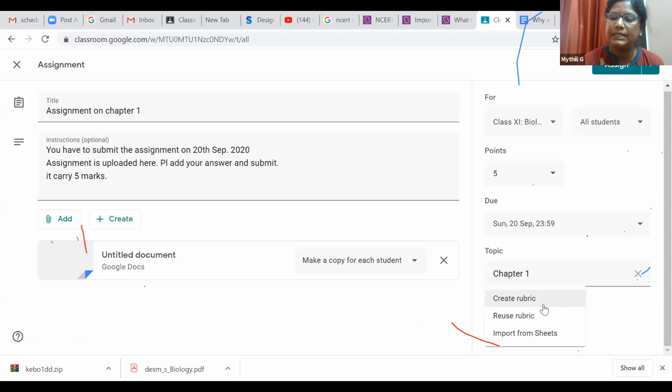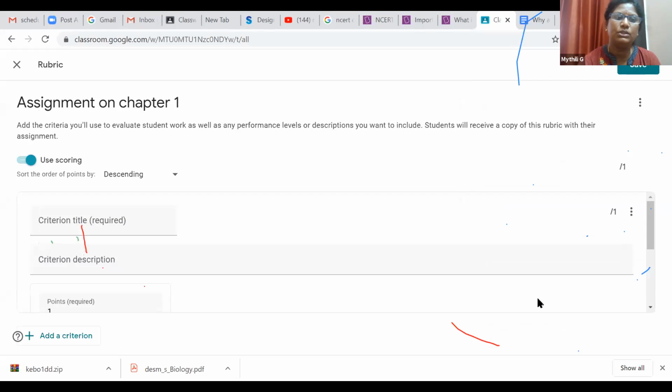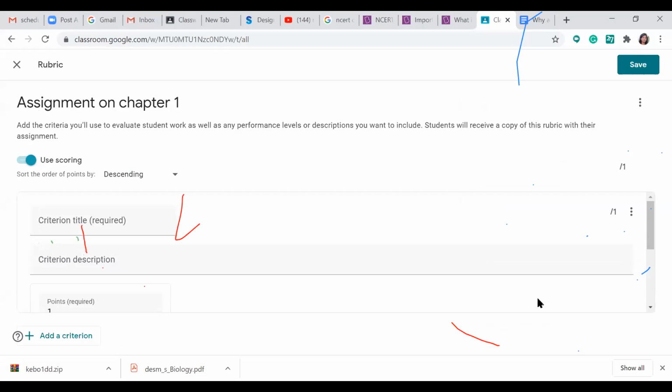Okay, if it is already created, no problem. If you want to reuse a rubric that I already created, we can take it. Or otherwise, if you have a sheet, if you have a Google sheet, you can import it also. So right now I am going to create it here. So this is the thing. You are going to create the rubric for the assignment using this.